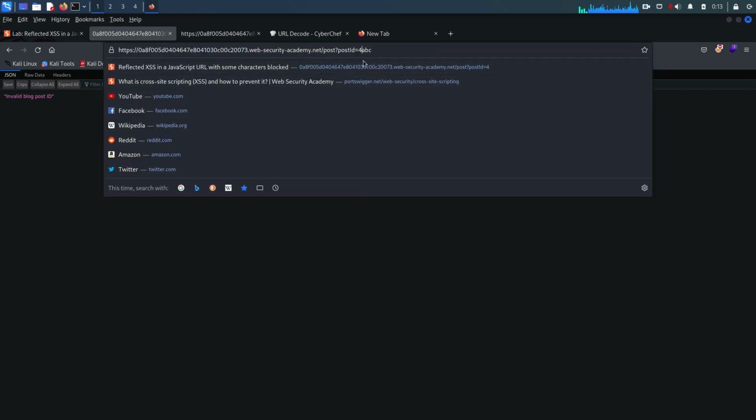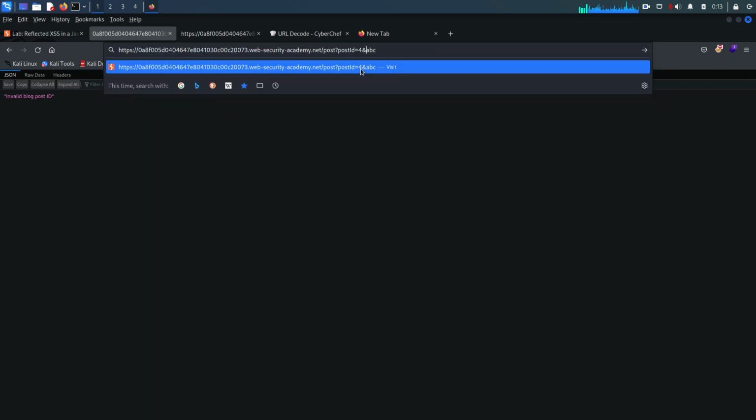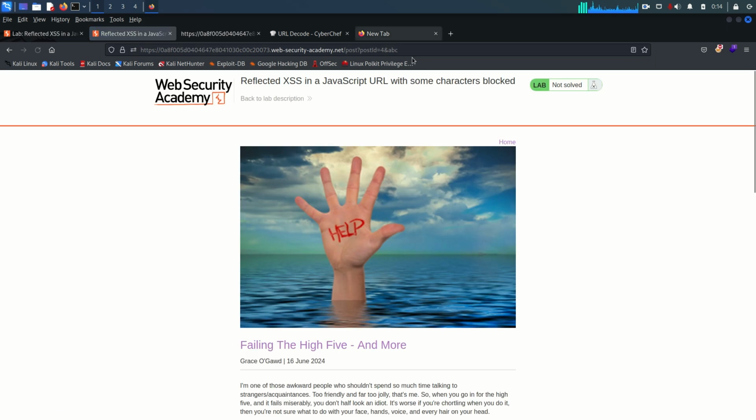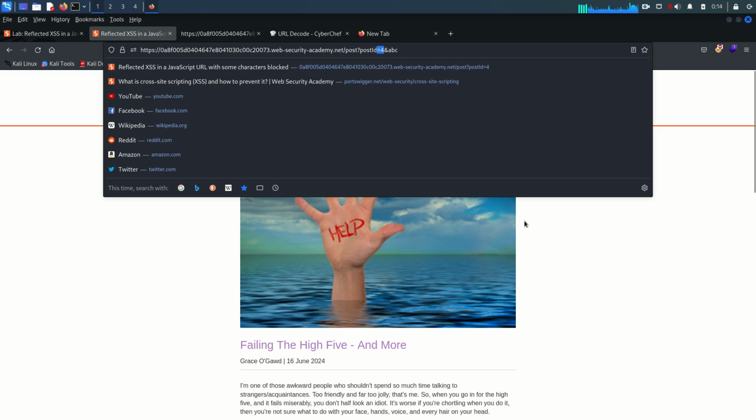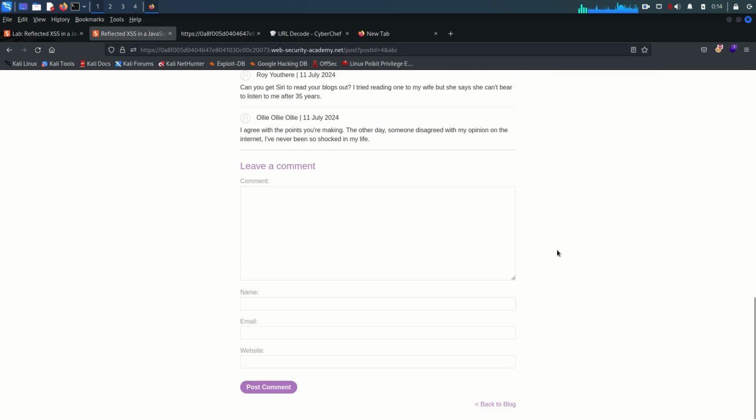But what if we put here an ampersand? After this ampersand, it is going to consider the parameter post ID, and its value is 4. Now this post ID value is completed, and from here there is another parameter. So if I hit enter, you can see we have post ID 4, it is already open, and this ABC is considered as another parameter. Let's see if we have anything here.